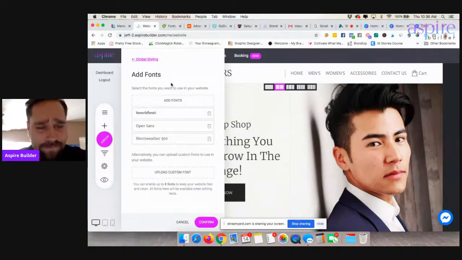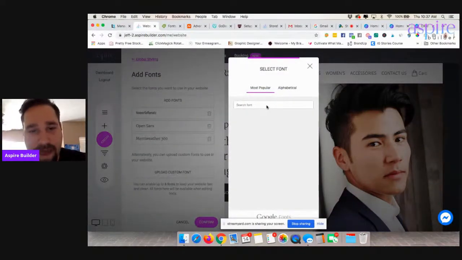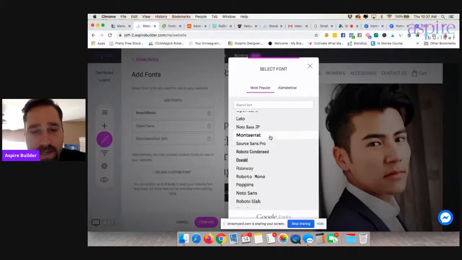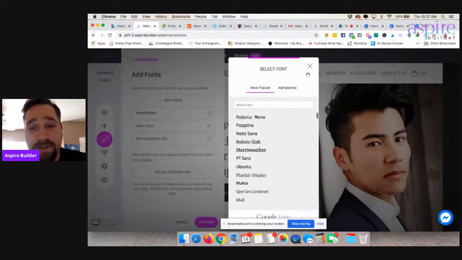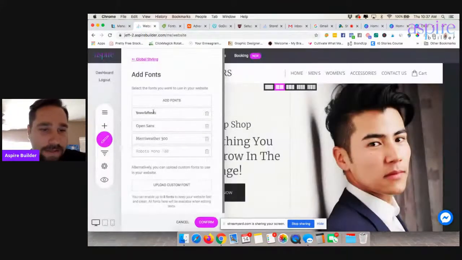Inside add fonts, here's what's really amazing: not only do they have all of Google Fonts, so you can literally click add font and they have every single Google font here, a ton of Google fonts that you can add. And it connects right in. If you want to add Roboto, you just click on it and it adds. Now this becomes something that you can select as you're building out your websites.